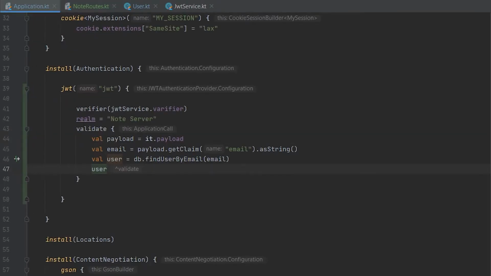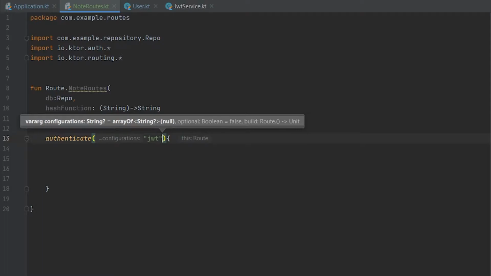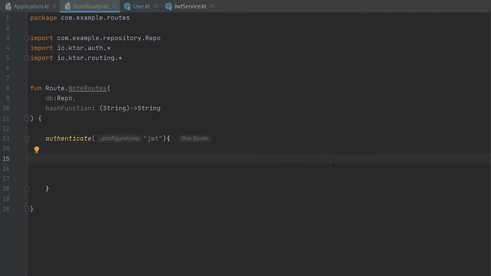Now you can see we are giving a name to our authentication. So we have to pass the name here, that is JWT. If you are implementing multiple authentications, then you can give all the names here as strings separated by commas. Now we have to create a route to add the node in the database.